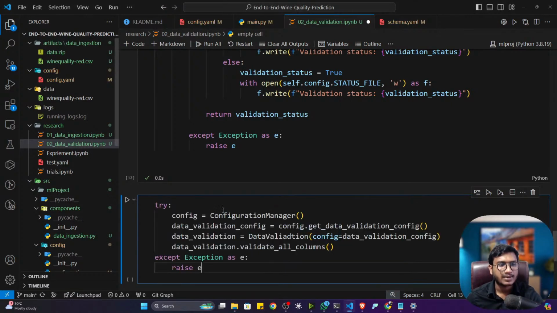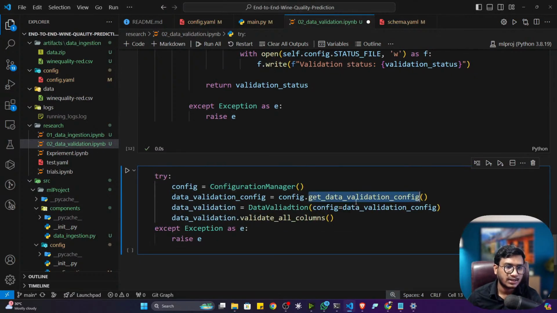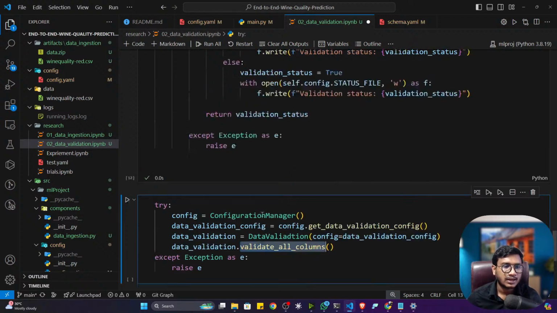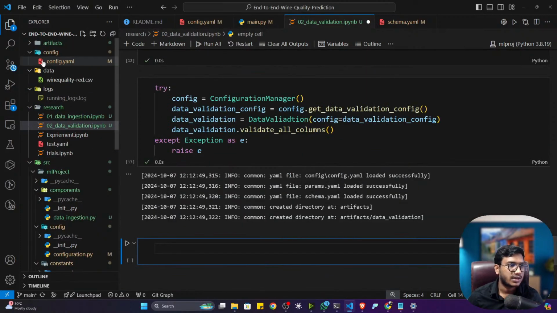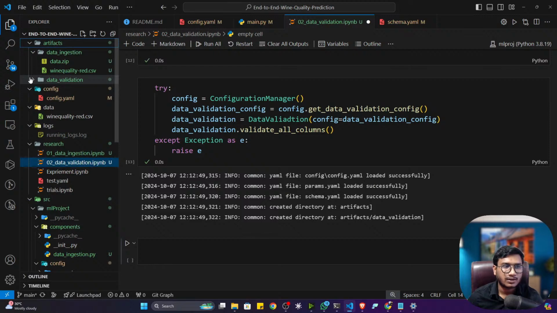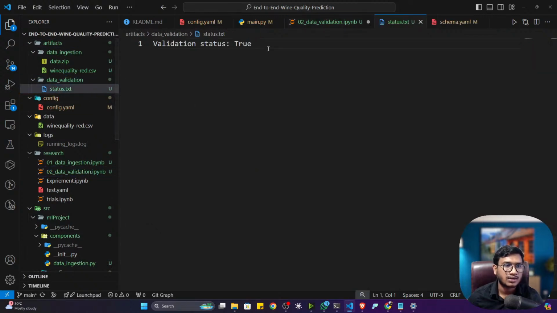So this is going to be my pipeline. The configuration manager gets the data validation config, passes it to my component, and I'm executing this particular function. That means it will validate the data. If I execute, in the artifact it will create another folder called data_validation. Inside that is status.txt. Now you can see status is true. That means all columns exist.